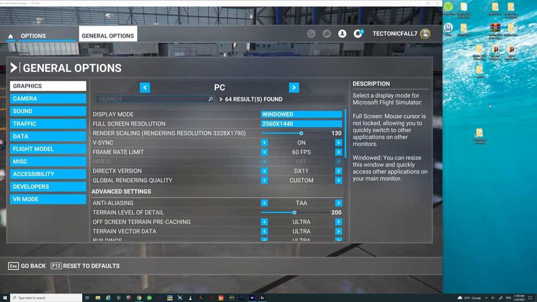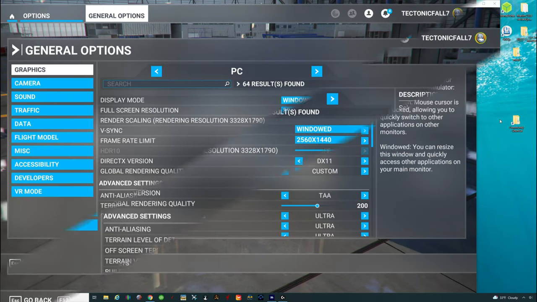Today we're not going to be going over any of the in-game graphics settings. We're going to get a little bit more advanced, and we're going to jump into the Microsoft Flight Simulator config file for PC and VR.